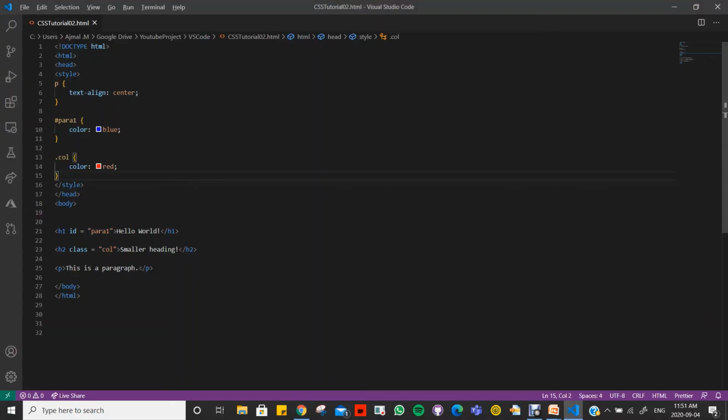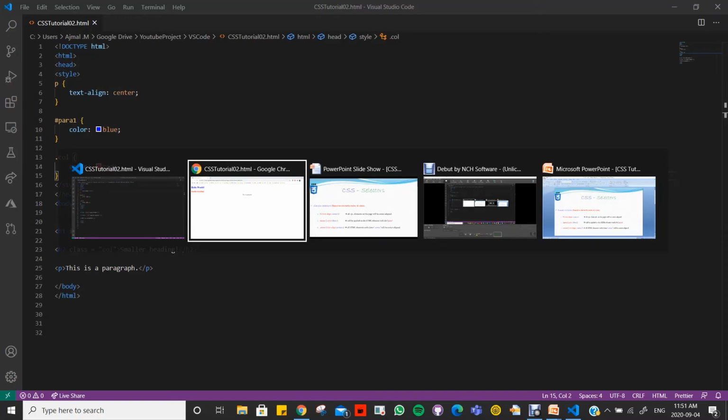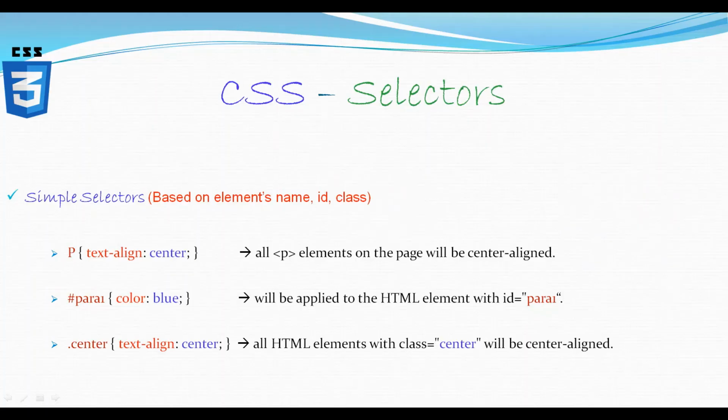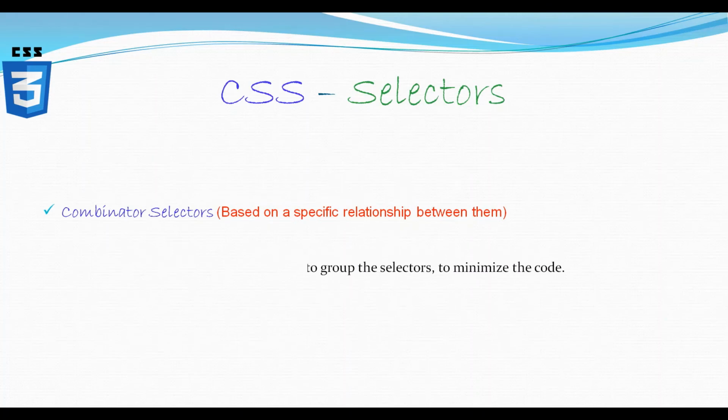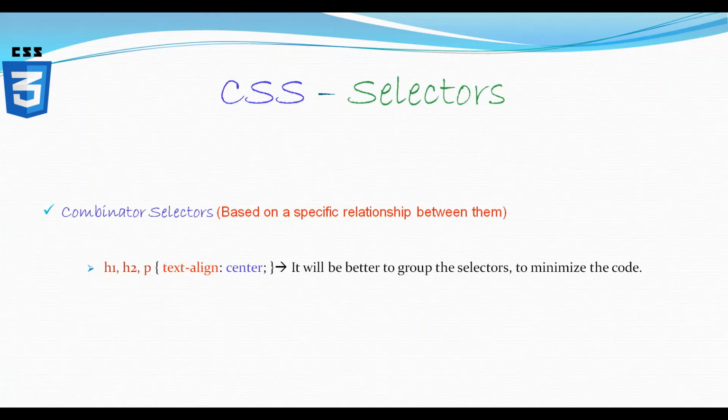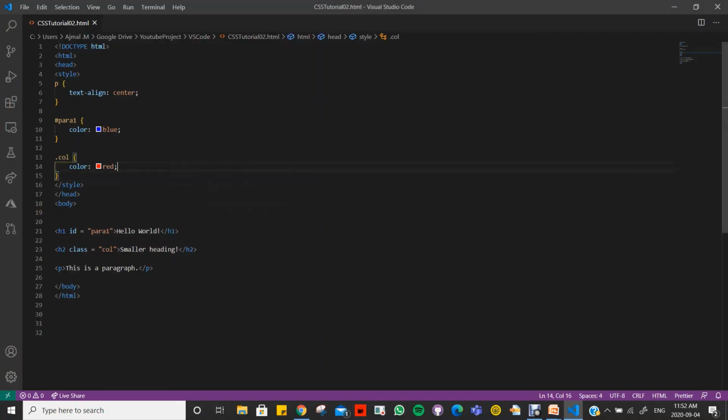So those were all coding for our simple selector. I also want to show you the grouping, because that's very handy. So let's change all of these back to the way they were, and I want to show you the grouping selector, why we need that and what is the benefit of grouping.